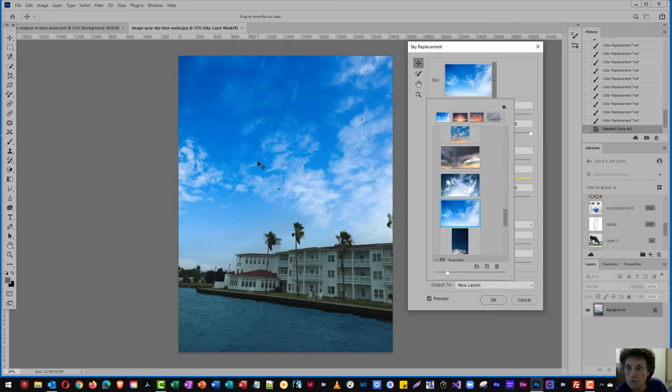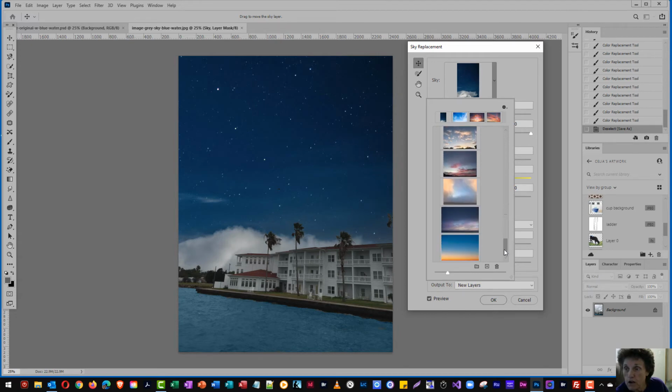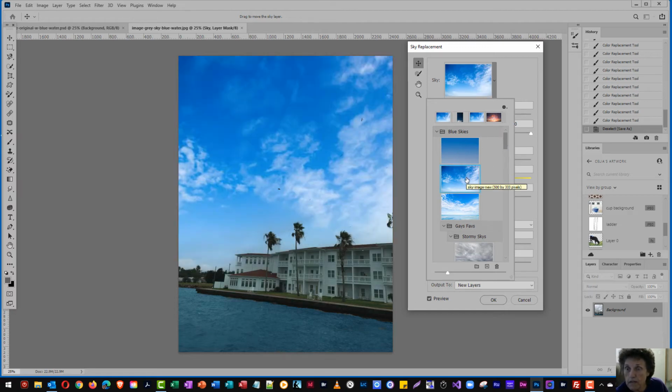Now, I kind of like this one. Now, if I wanted a night sky, I could do that. Isn't that pretty? But I don't want a night sky. So I'm going to go up here and get some of these bright skies. Or maybe I'll just go to Gabe's Favorites. Gabe's Faves, I call it. Right here. I kind of like this one.